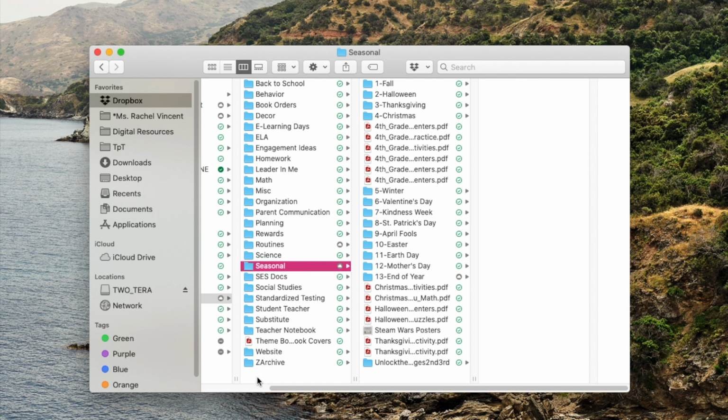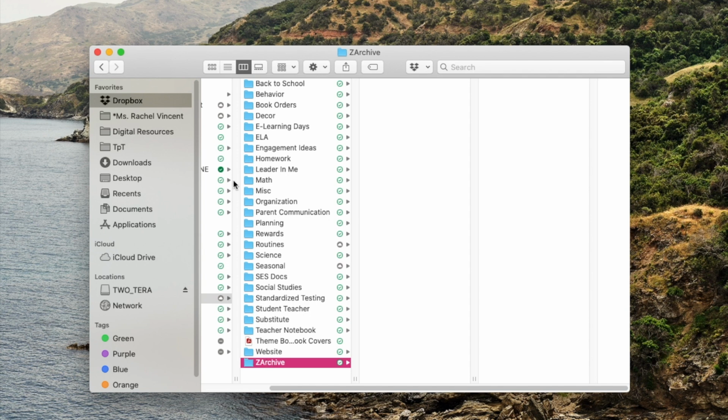The final file I have is what I call the Zarchive, which is really just an archive folder, but I put a Z because I want it to be at the end of the list. And so this is where I will file things that I know that I'm just not going to use anymore. Maybe it's a dated resource, maybe it is an older grade level or older product that I'm just not going to access.